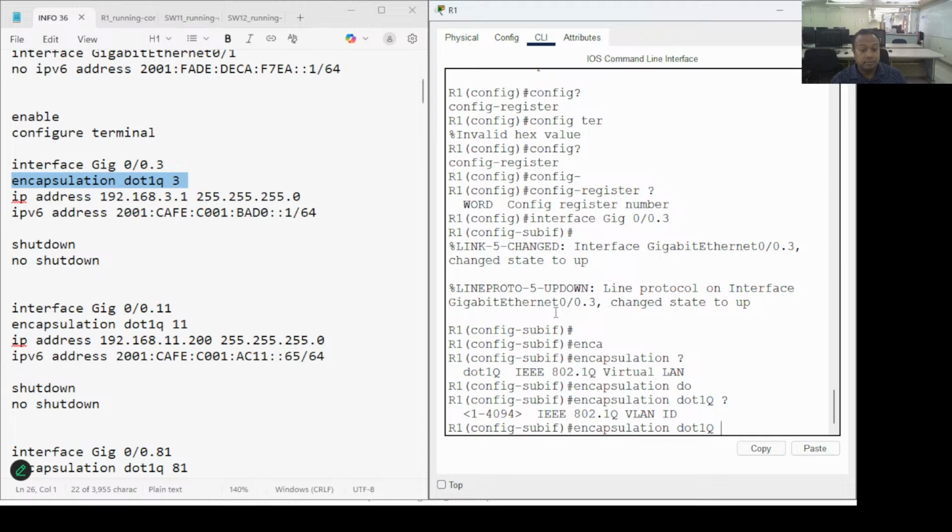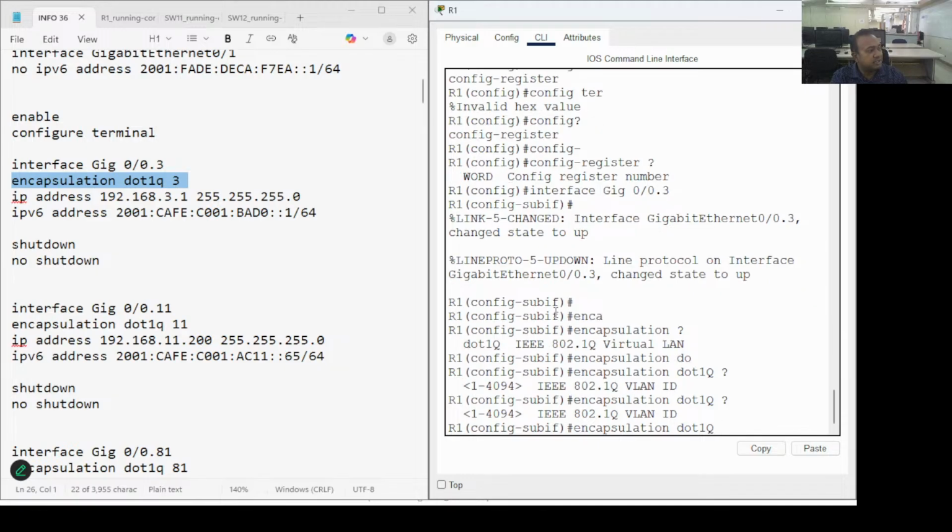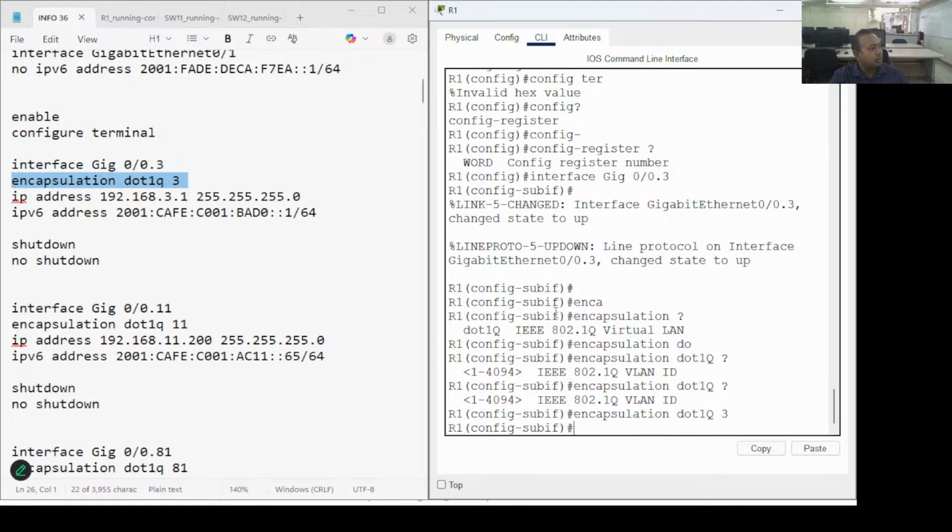Dot1q, basically 802.1Q, is the protocol for trunking. And after dot1q, with a question mark, you get the VLAN ID. In this case, we're saying encapsulation dot1q when we're dealing with VLAN tagging, VLAN 3. And what is VLAN 3 again, guys? That's our switch management network. So at the end of the day, we might even be physically interfacing to it. We might want to switch an interface.